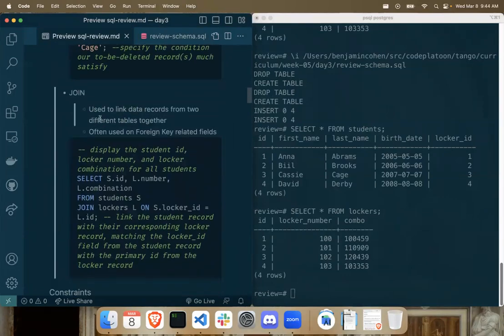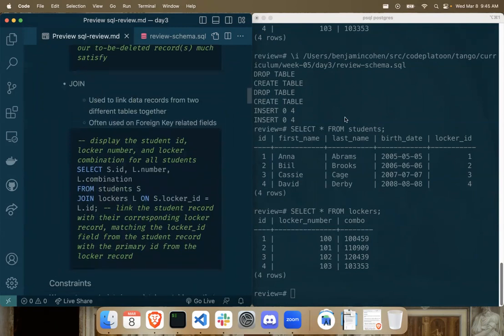So before we get into this foreign key idea or relationships, we didn't explicitly say that student locker ID was a foreign key to lockers. But we still have this idea of joins, which lets us combine tables, at least temporarily for the case of a select.